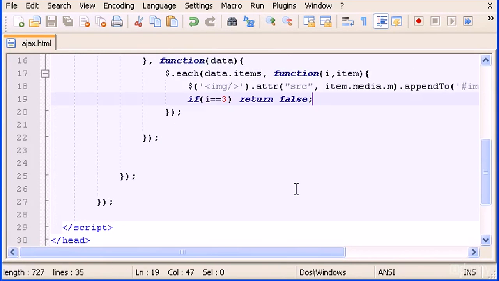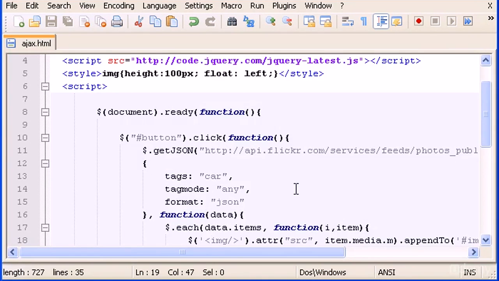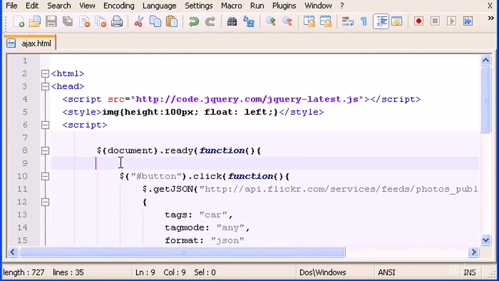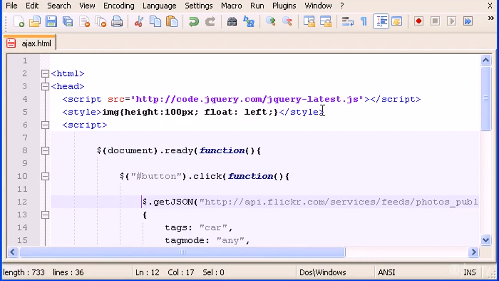So to do that, what we have to do in here is create this line of code. After clicking the button in here, just before the getJSON function, we type images, grab the images dot empty, okay?